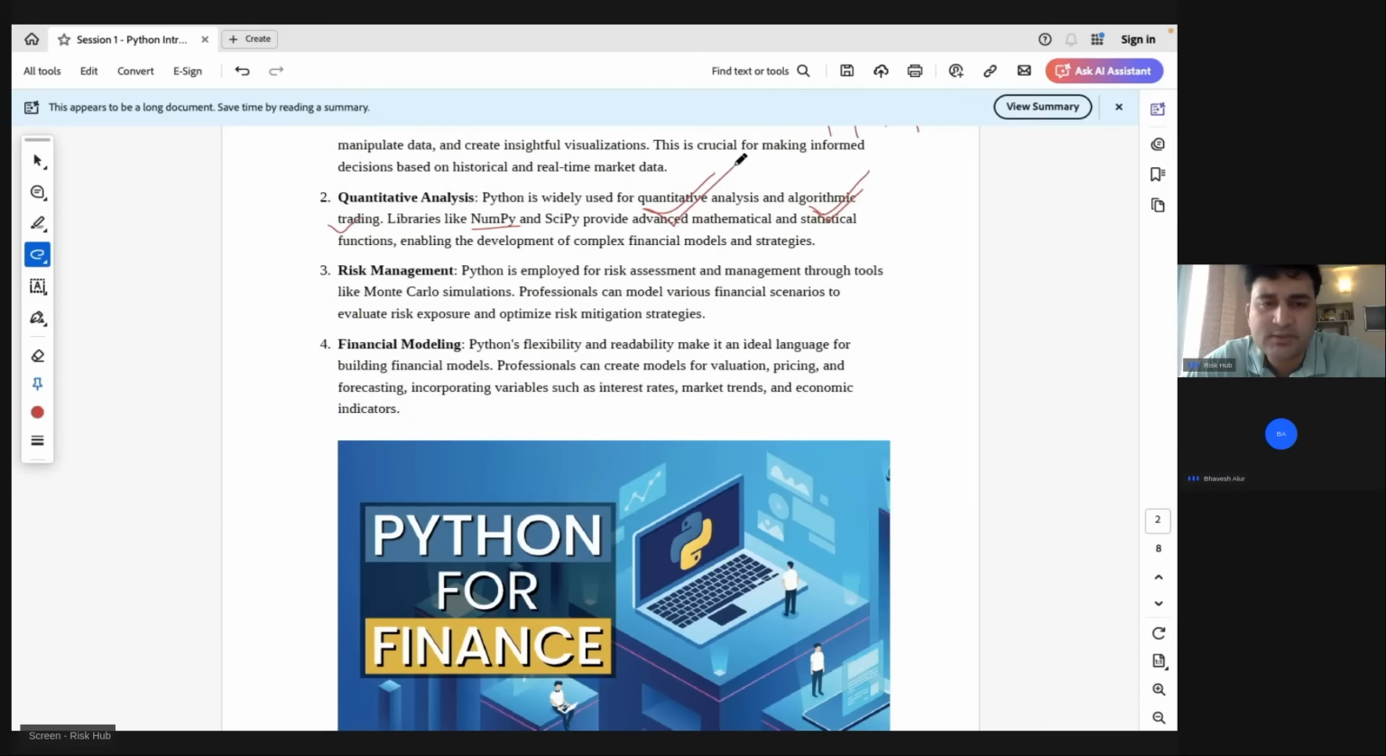For example, there are a lot of exotic options. If you have heard of options like Asian options, Bermudan options, lookback options, these are path dependent options, right? And for the pricing of these kinds of instruments, which is nothing but part of quantitative analysis, you need Python to simulate the paths.